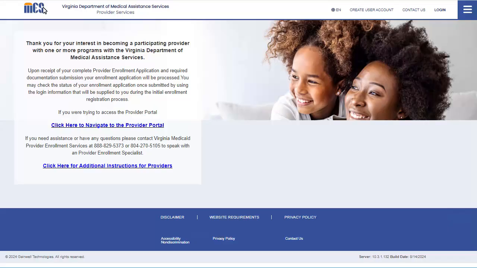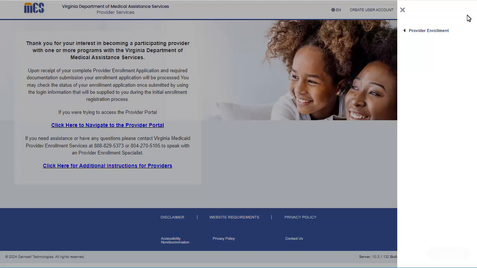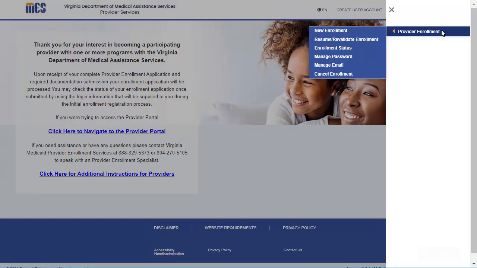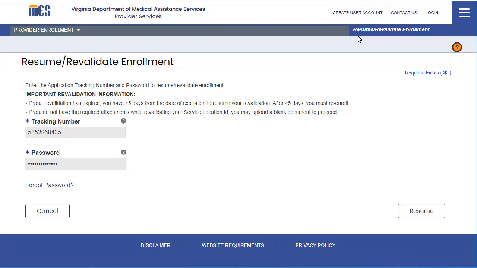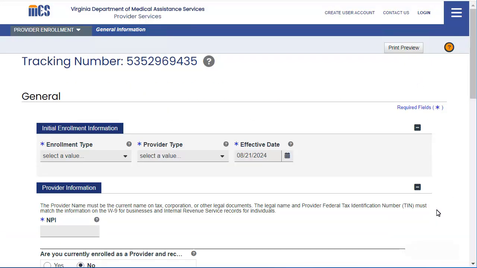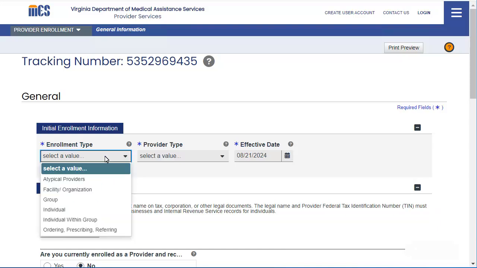From our home page, we will go to the menu, to Provider Enrollment, and then to Resume Revalidate Enrollment, where you will enter in the application tracking number and then you'll enter in your password. And then we'll go ahead and click Resume over here in the right-hand corner. When users resume an application, it opens to the most recent page. Based on what is selected here, the windows change.